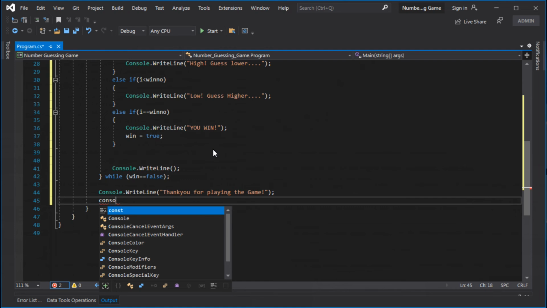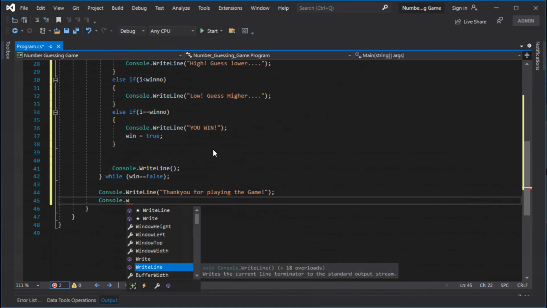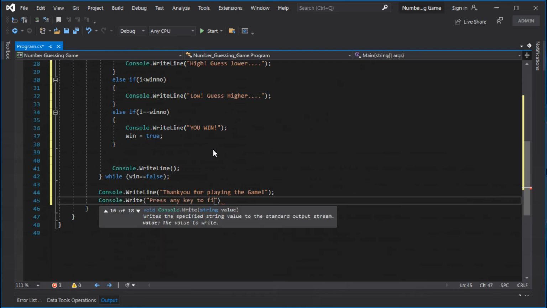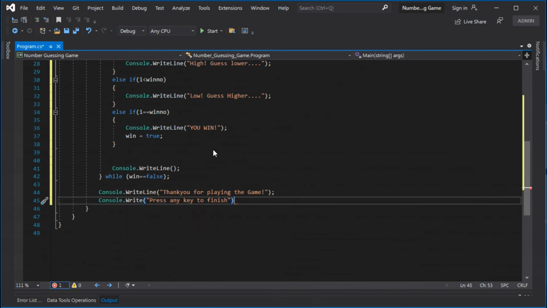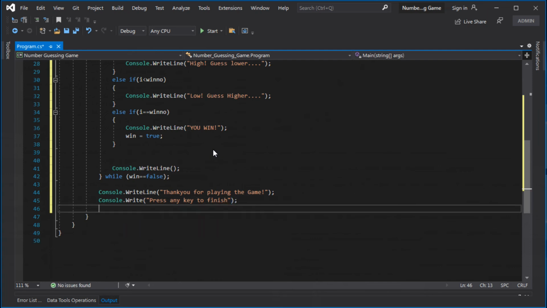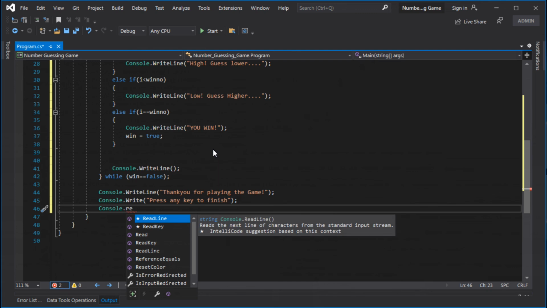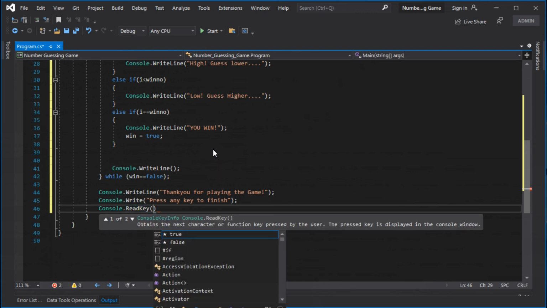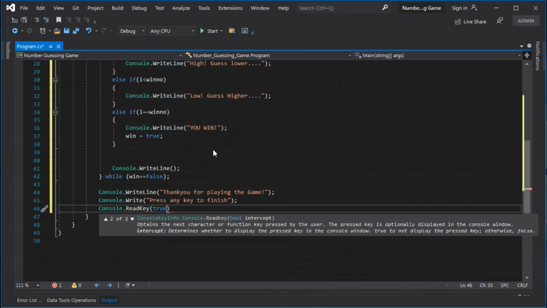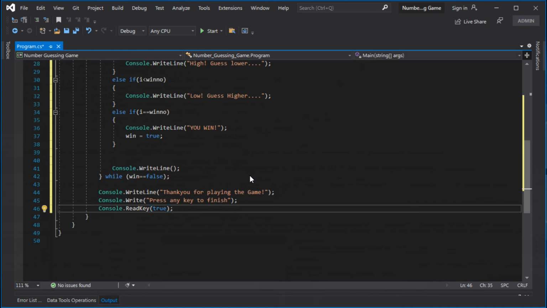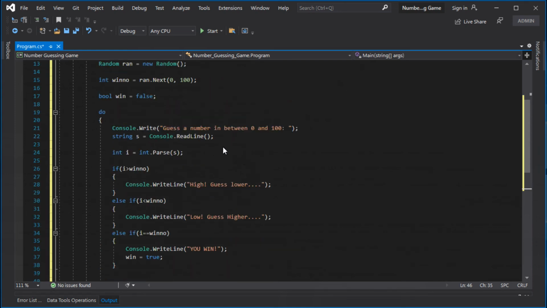Next, Console.Write, "Press any key to finish." Okay, good. And we get the key: Console.ReadKey(true). If you enter any key, it will be broken. Okay. Now the playing.